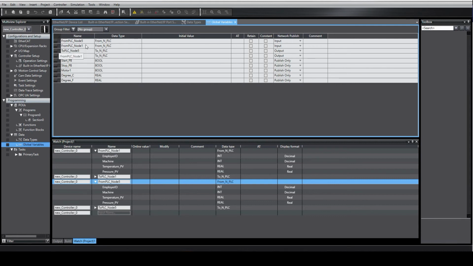For the NX1P2 PLC, I have another tag here, which is from PLC_node 1. The data type is from_n_PLC that I created in the data type. And once again, it's an input as a network publish. Why? Because I'm receiving the data from the NX1P2 PLC.